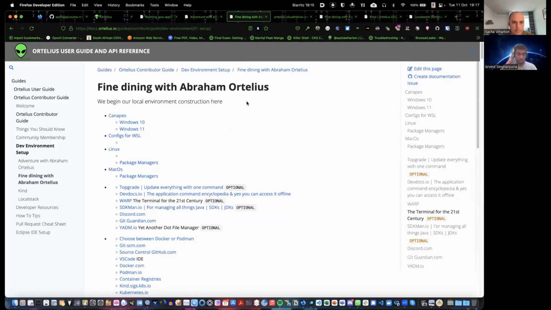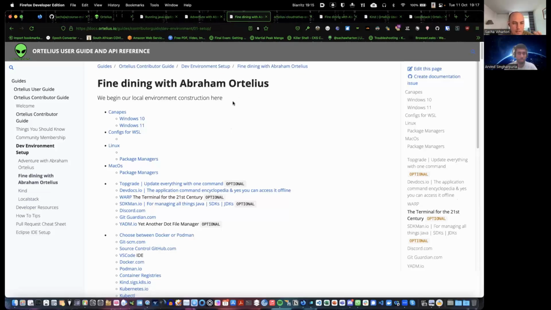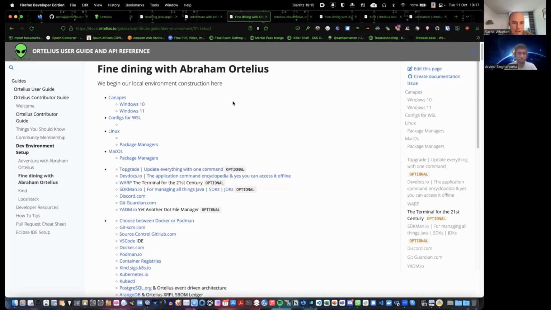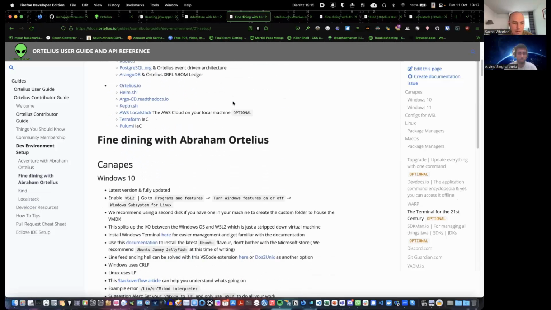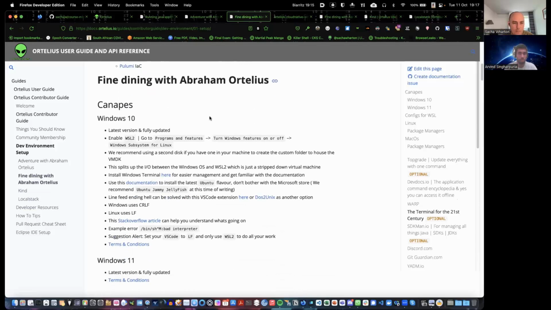Okay, so this is where I've put together, it's just like you're having dinner with Abraham Ortelius, in such a way that you would have your canapes, and this is basically where you have your Windows or your Linux environment or your macOS environment, and we go through the process of how to set them up. Windows is a lot more involved because you have to split your system up between Windows and WSL. We try and help you get set up as quickly as possible.